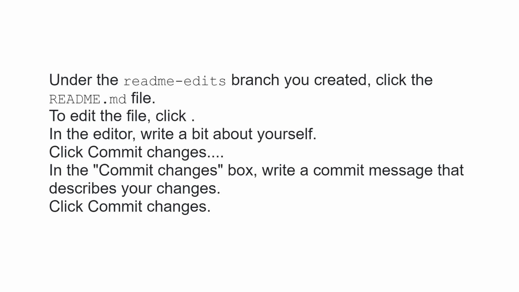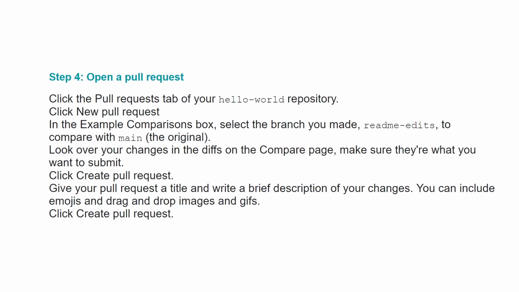So this is my first commit, second commit, like that. Then click commit changes. Okay, this is what you have done here. Then how to push? Then open a pull request.